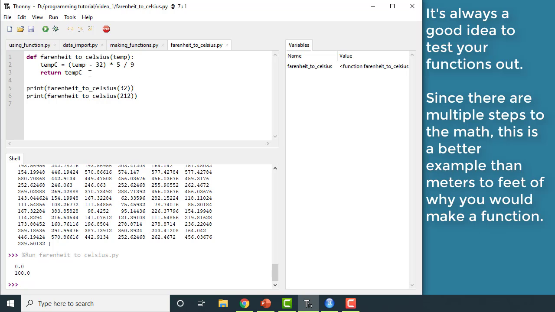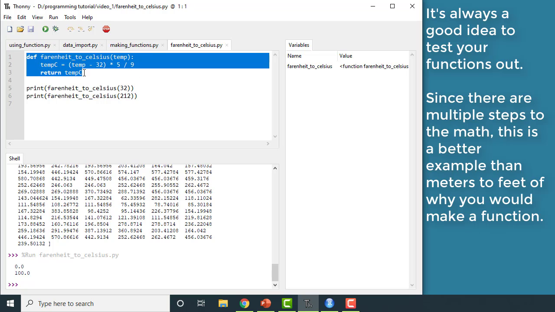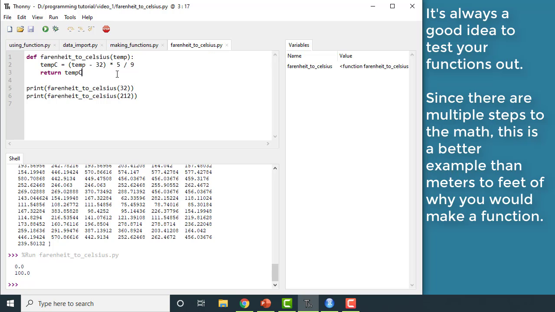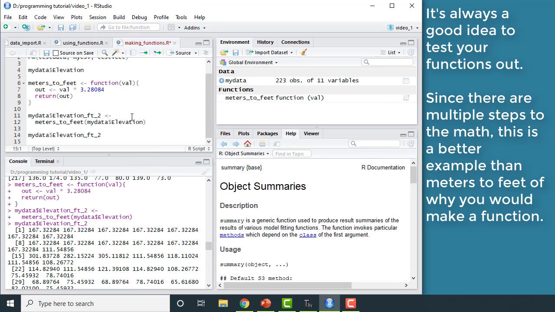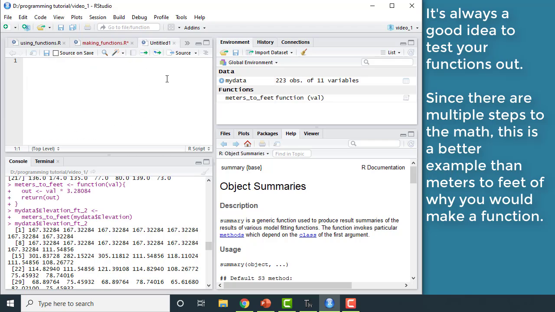Right, and so this is maybe a little bit better example of math that you would want to put into a function, because before it's like, oh, we have a conversion factor. Honestly, it's less typing to just put that conversion factor into a variable and then always multiply by that. But in this case, we're performing multiple mathematical operations, so it's a little bit easier to have that in a function. If I wanted to do that in R, right?